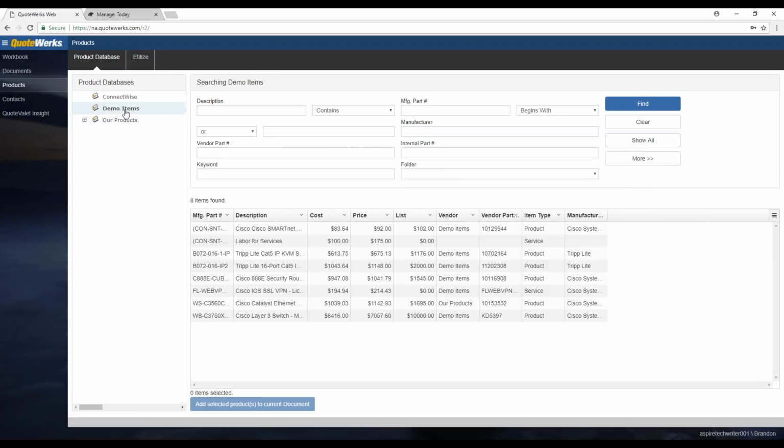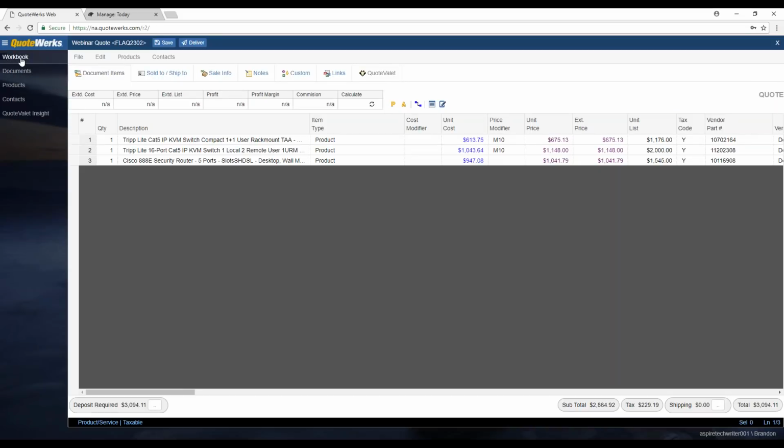So for instance, if I go into my demo items database here, I see a list of my items. And if we'll go ahead and just select a couple items to add, I can click Add Selected Products to my current document, and those items will now be added. So if we go back to our workbook, you can see those three items have been added to my document.